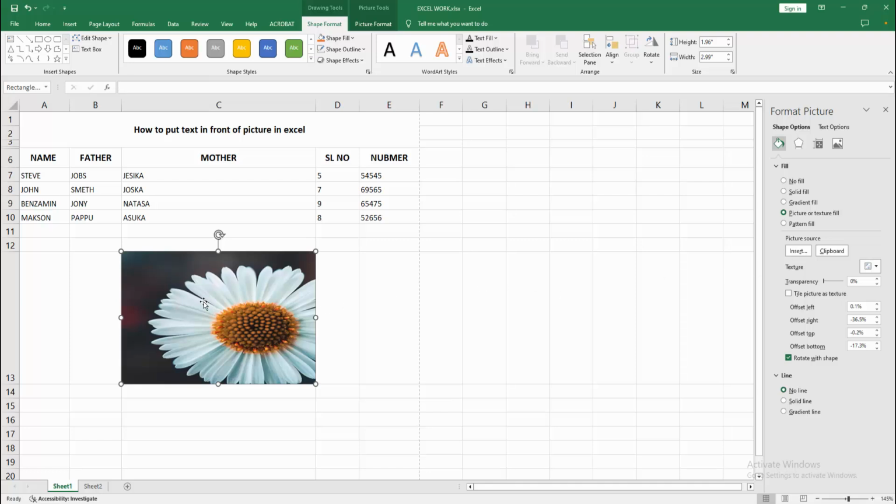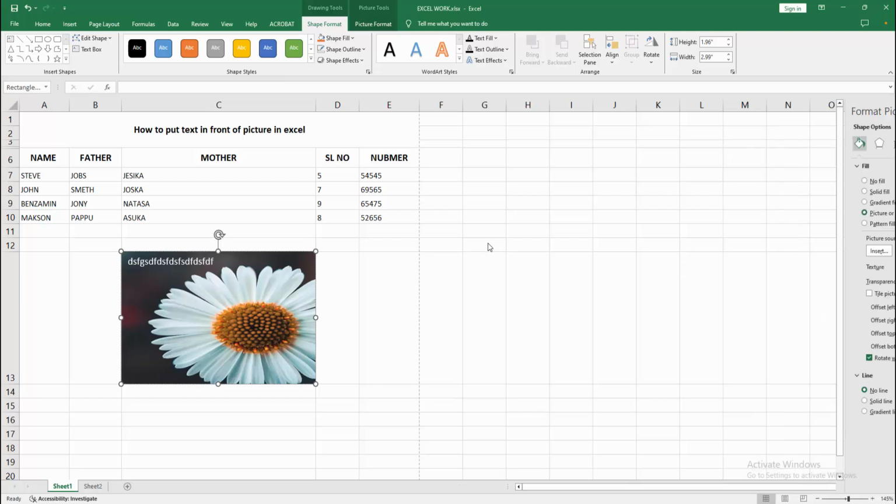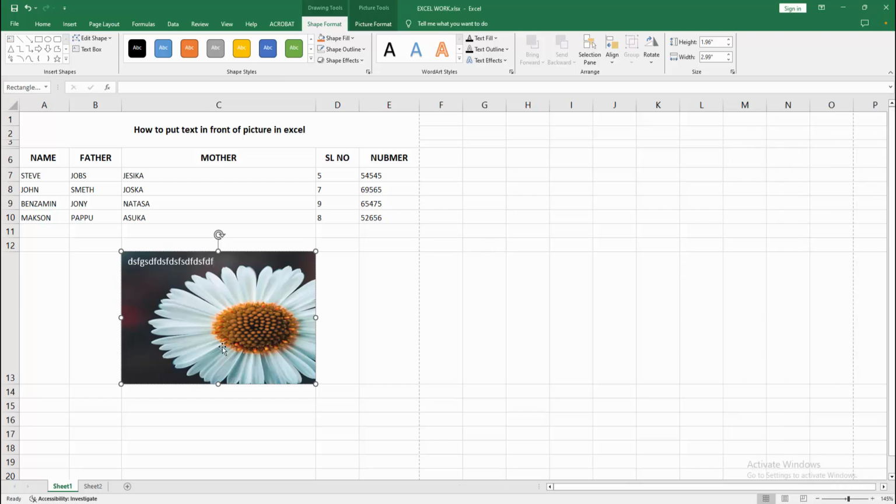And then write anything in this cell. Now I am writing some text. Now we can see we put text in front of the image easily.